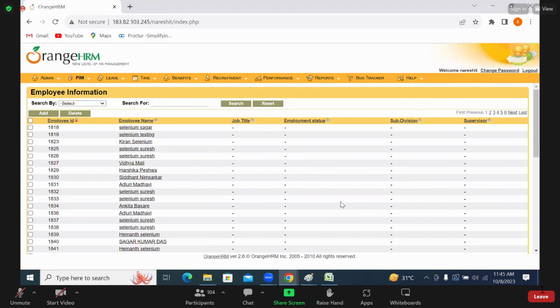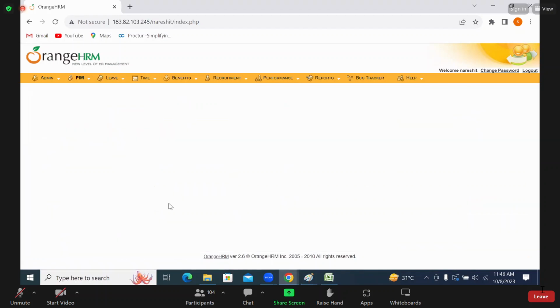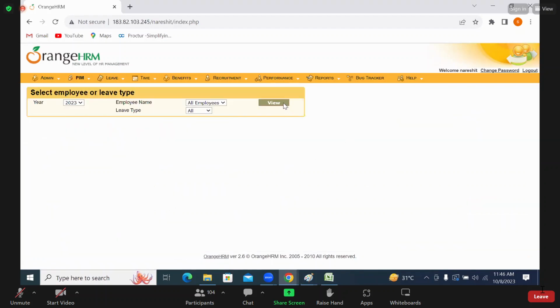But for now, just to understand, I'm trying some other option. What is this module? Leave module, leave summary. Under that, employee leave summary. Just for understanding, I'm taking this. What is the button I got? View. Let's try for this. Can you guys try for this?